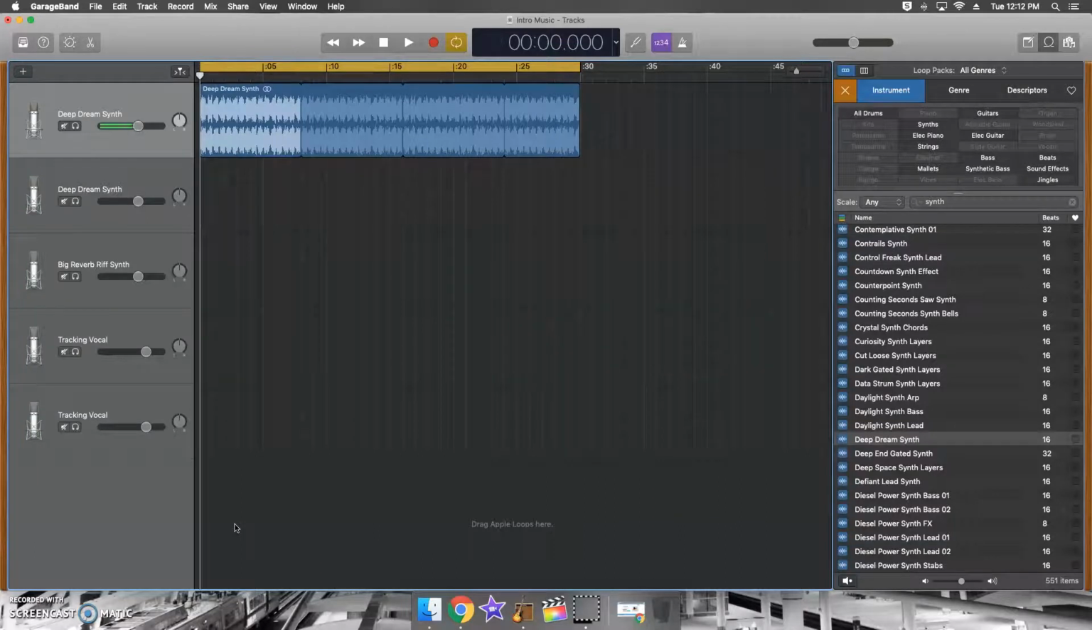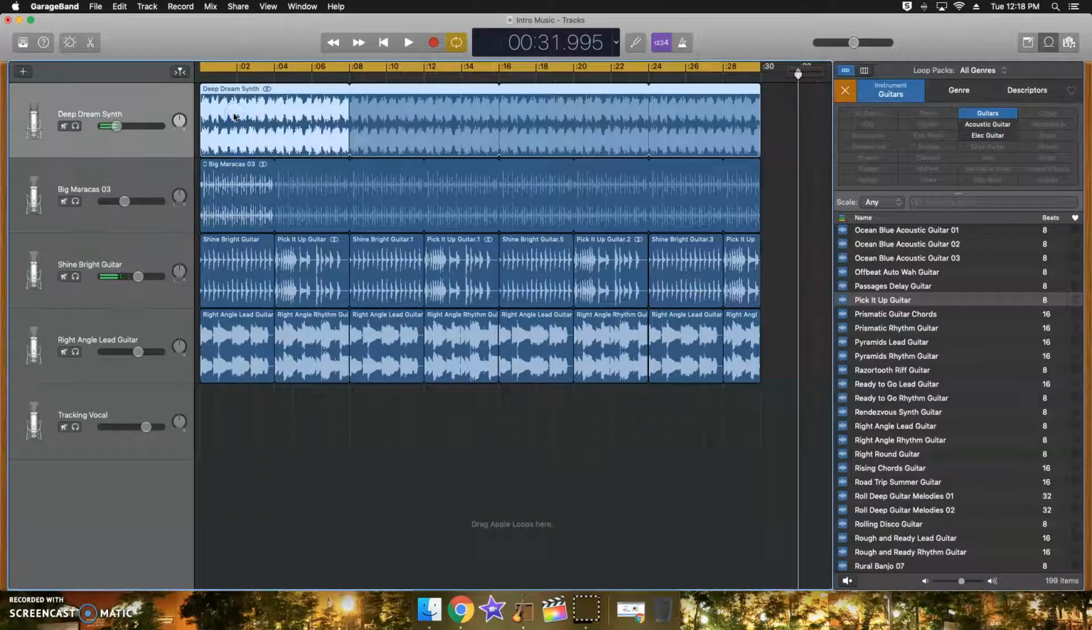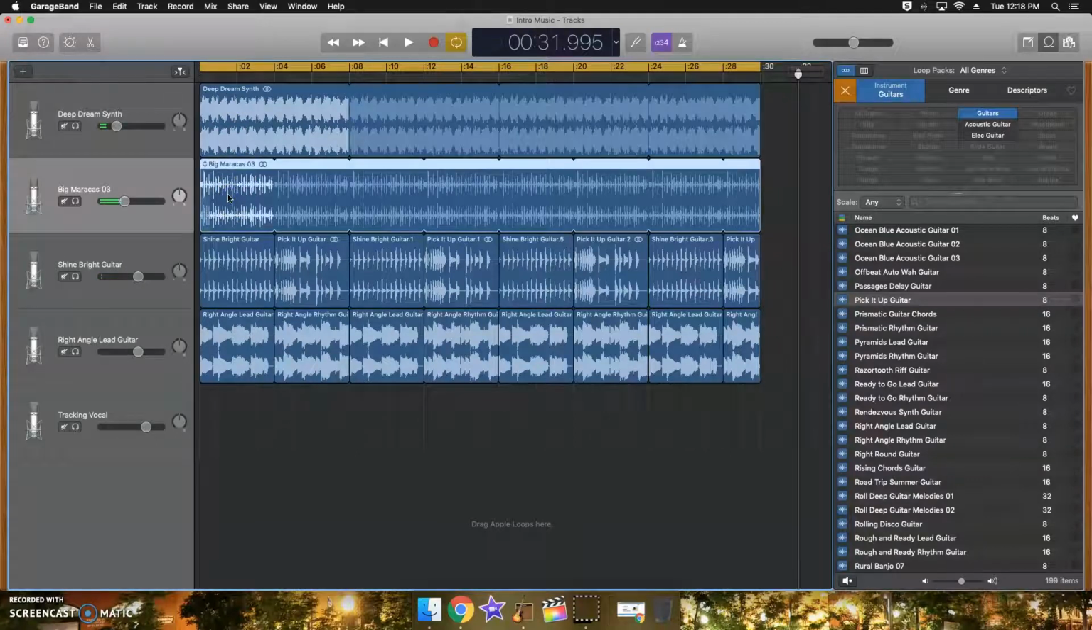Now from here, I need to build the rest of my song. All right, this is what I've built so far. I want to point out one thing that's really imperative. I have my synth that goes all the way across. I found a shaker that I really liked, and I just think it goes well together. I have that going all the way across for the full 30 seconds.